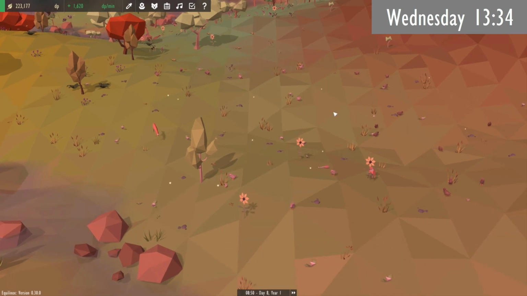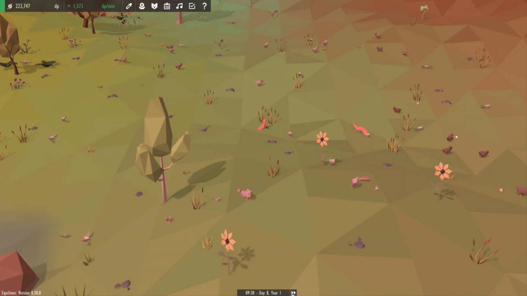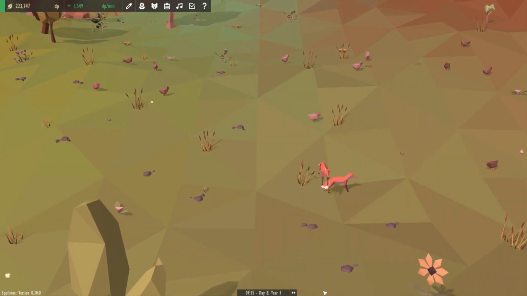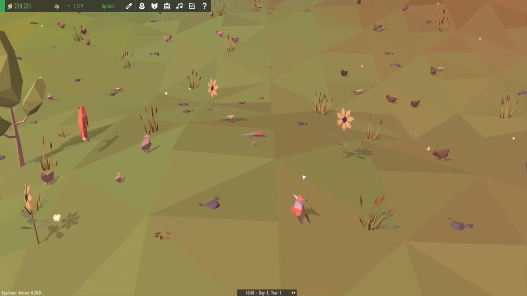Next up today, just fixing a few more animal movement glitches. So for example, when you put the game on fast speed, sometimes the foxes sink into the terrain, so I've just been fixing that.